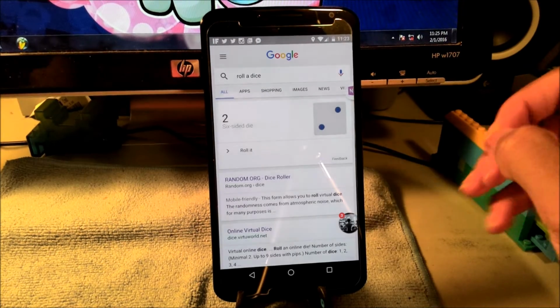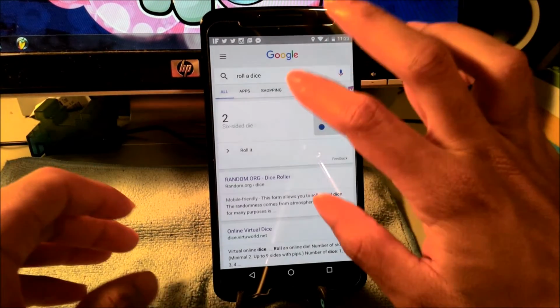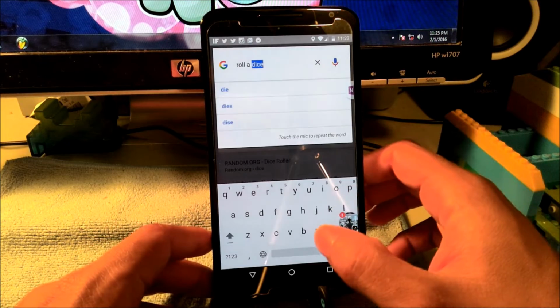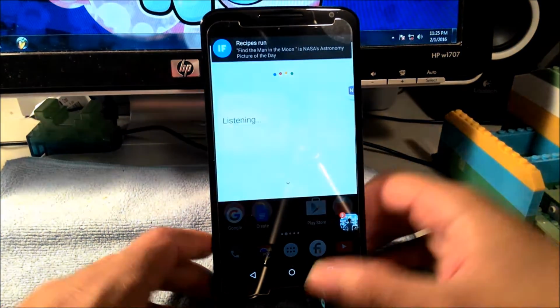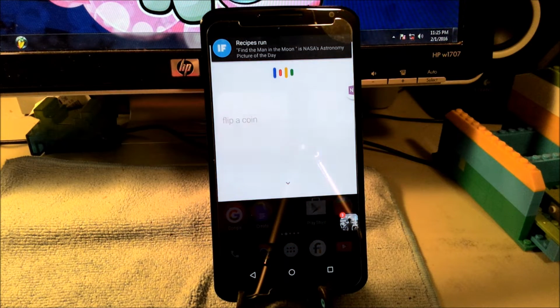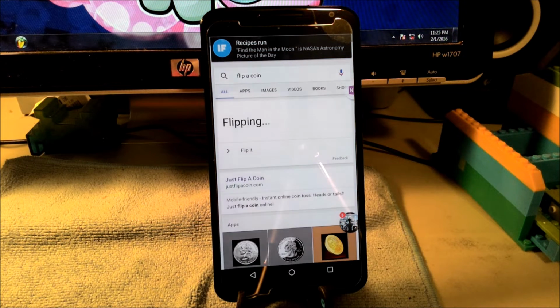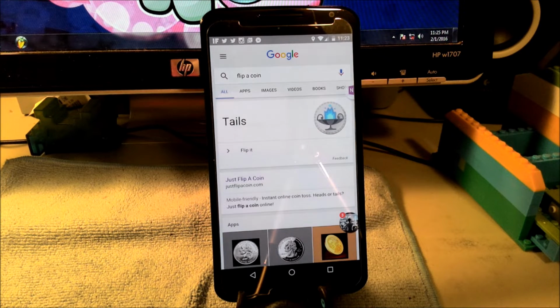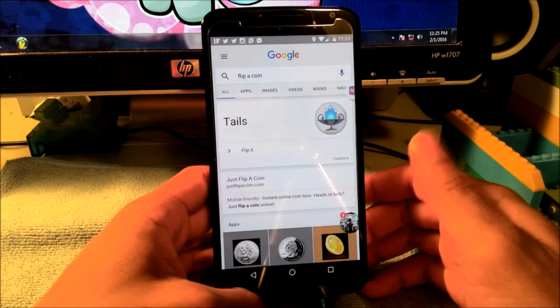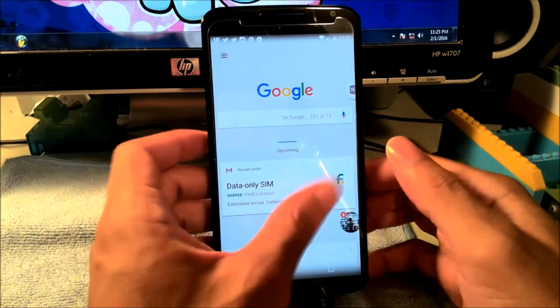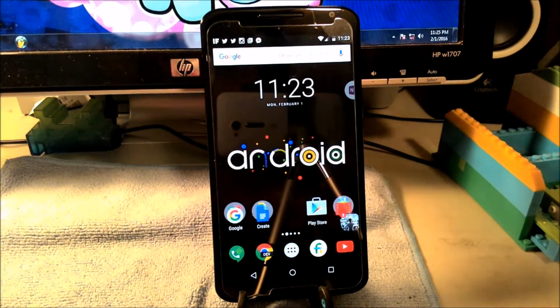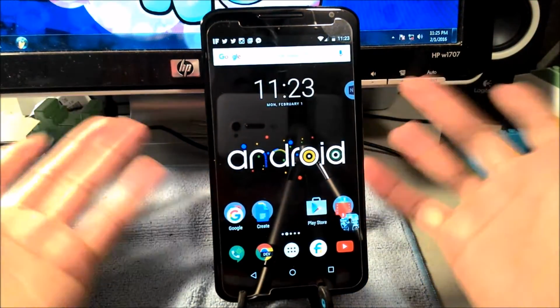Now, let's say something else. Okay, Google. Hold on. Okay, Google. My fault, y'all. Okay, Google, flip a coin. And boom. It's going to flip a coin. And it went tails. So, there you have it. I mean, it's pretty much limitless to Google Now Launcher, the Google Now Cards. Everything is integrated. Everything just works. And like I said, you can't go wrong with this, guys.